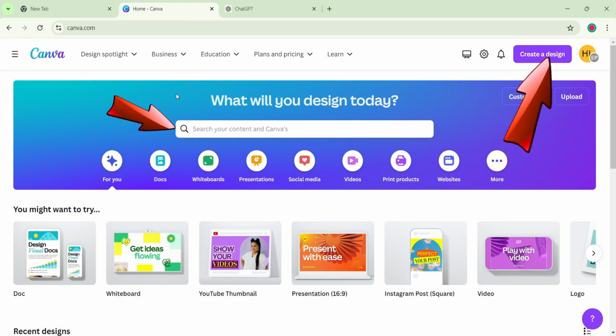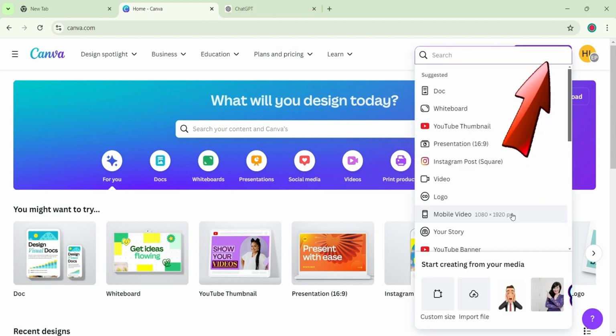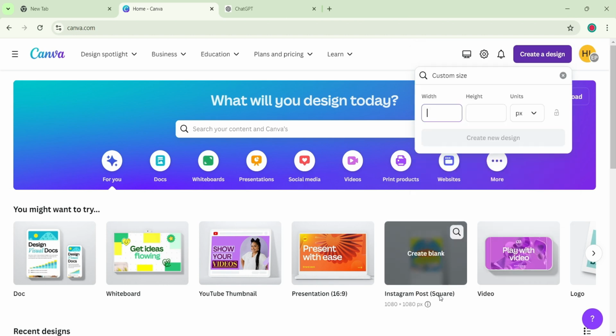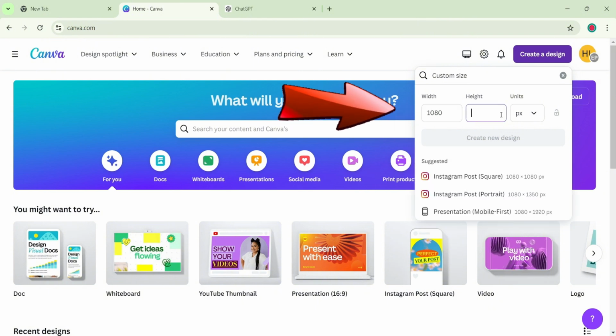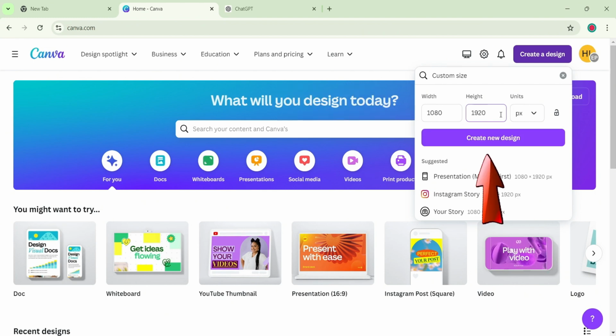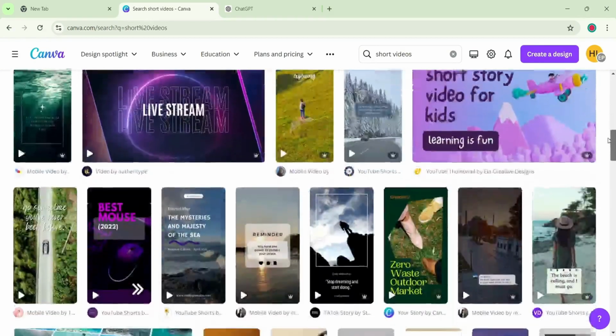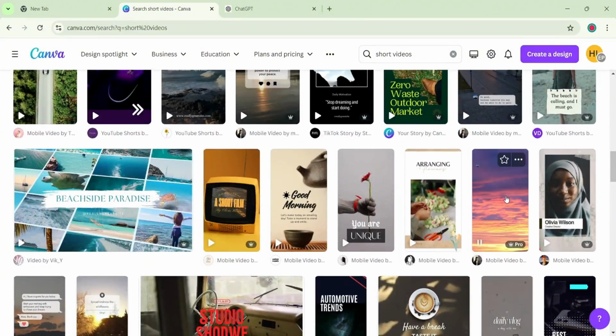Create a Design. If you choose Create a Design, at the bottom, choose Custom Size. Click on Create New Design. Or you can search for inspirational short videos. Now you have a lot of options to choose from. Scroll down and see what you like.